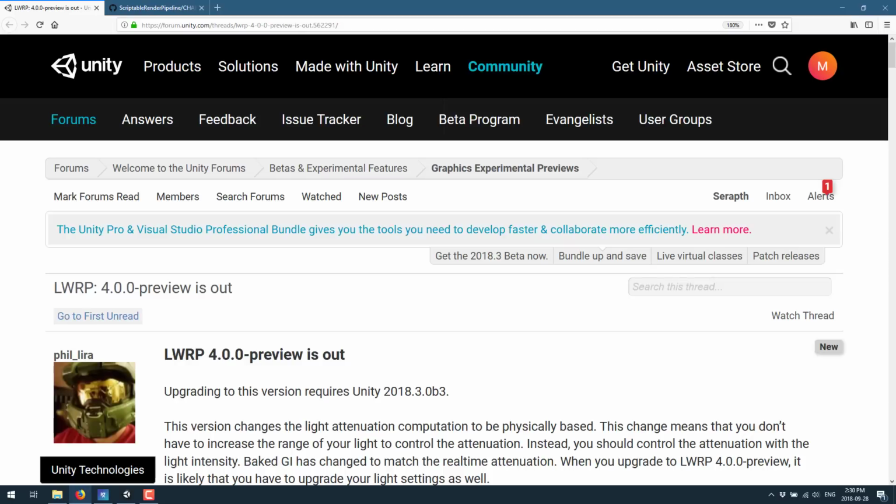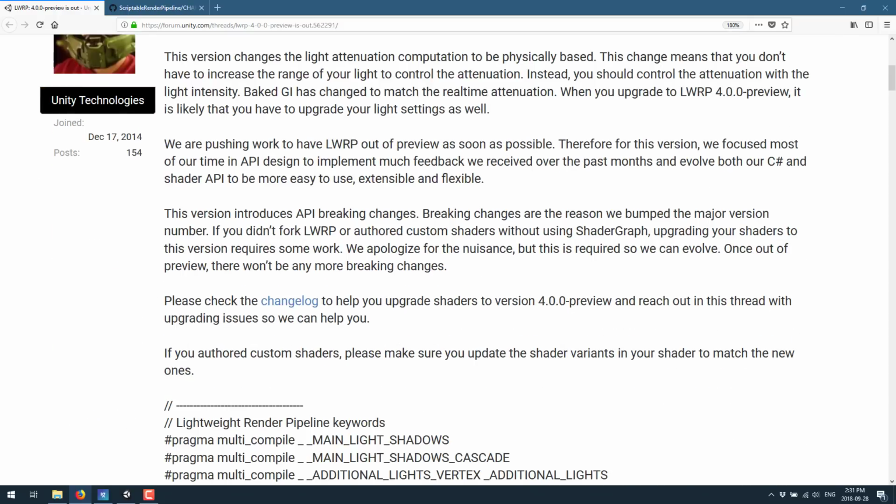So, of course, I will toss this link down below. This is the announcement of lightweight render pipeline 4.0.0. I'm not going to get really into the specifics of this one, but there are a couple things to certainly be aware of. And there is also a little bit of an issue when it comes to using this guy, and I'll walk you through enabling it in a second, because there's a couple really confusing things. So we'll look at installing the lightweight render pipeline in a second.